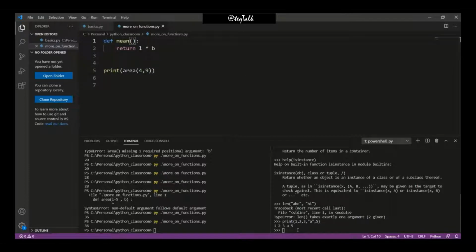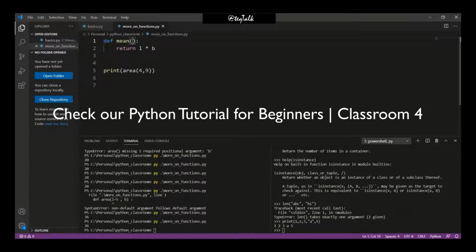So like this, we can also create our own function that will take an arbitrary number of arguments. For that we will create a mean function. If you remember, in our earlier classroom we also created one mean function, but there we gave only one argument. We were passing a list inside the mean function, so that was only one argument.